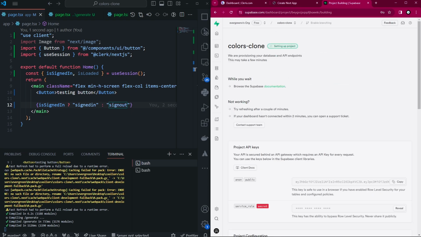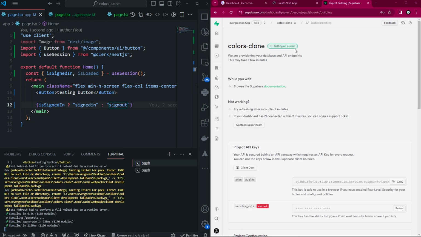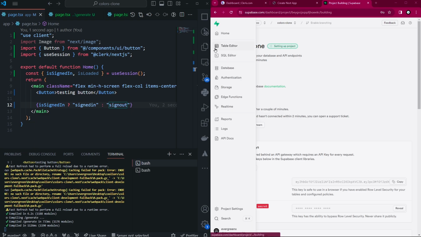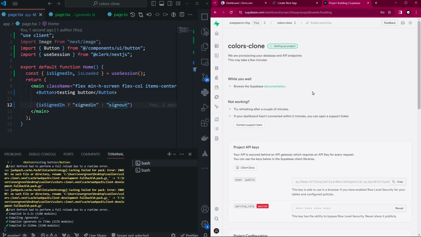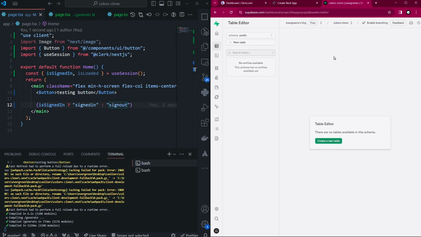So the next thing we need to do is set up our databases, right? And let's quickly go into the table editor. Okay, so let's just wait a little bit. Our project is being set up, and we'll be back. Okay, so cool. We have our Supabase application set up right now. So let's quickly create a new table.